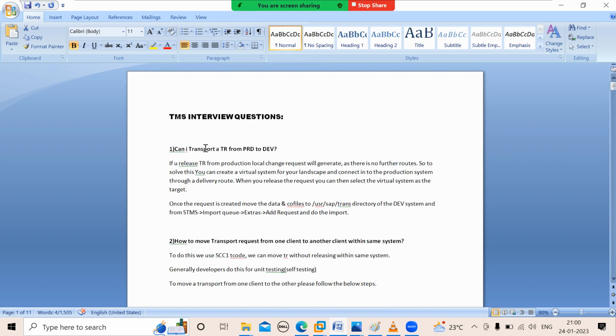Can I transport a transport request from production to development? What is the need of moving a transport request from production to development? Generally it goes from development to quality, quality to production. Production is my final delivery system. Then what is the need of moving a transport request from production to development?